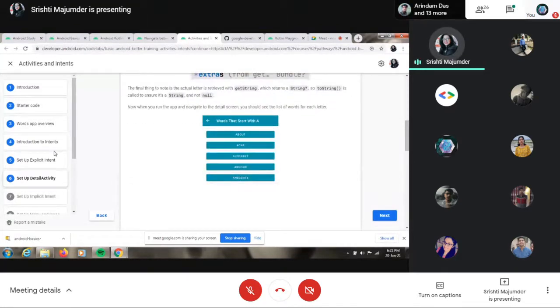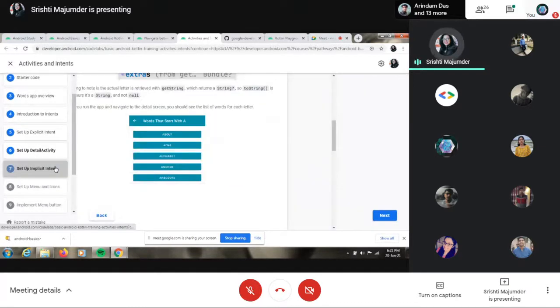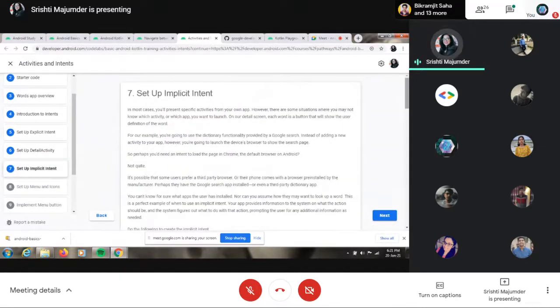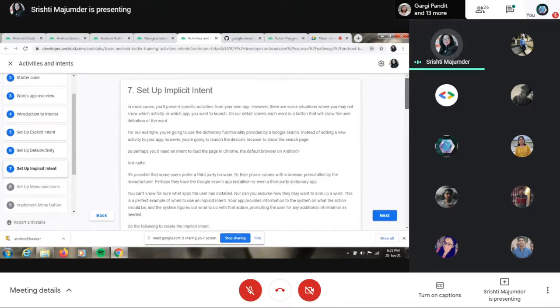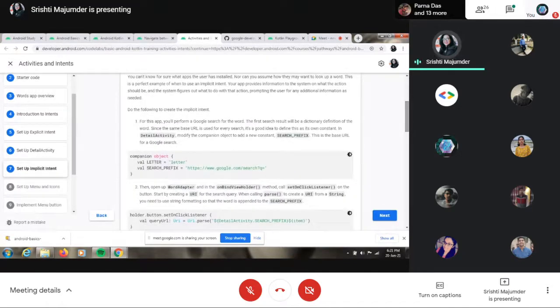Now it's time for the main part. Now we will make an implicit intent. As I've mentioned, the implicit intent is the final part. You have seen how you navigated from the letter screen to the word screen. Now, for the word screen, when you click an individual word, you are directed to a definition page of Google or any other browser. So how is the implicit intent doing that?